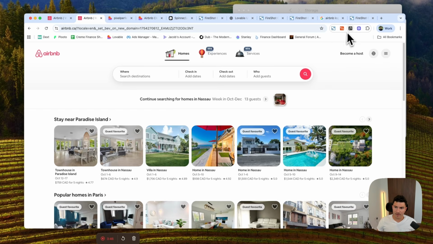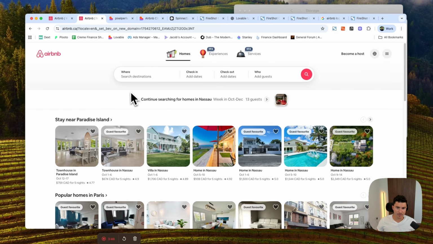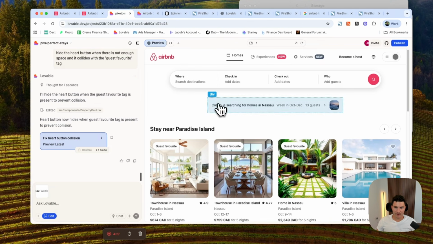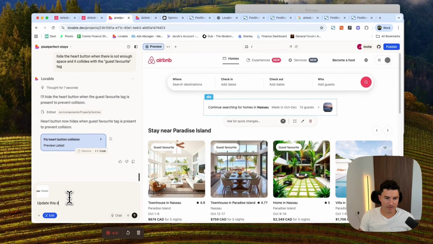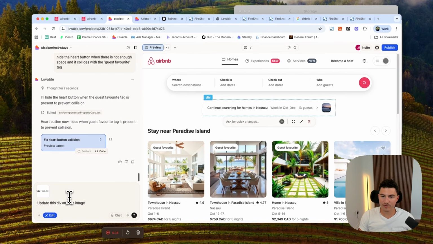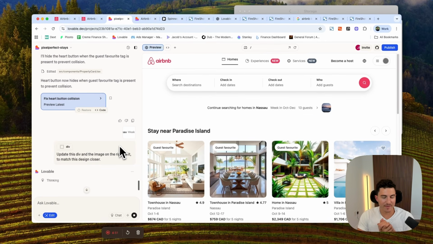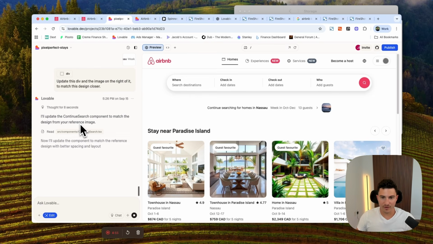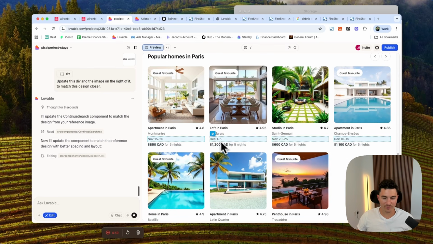Let's see if we can, I'm going to make this a bit better. I want to update this div here. Update this div and the image on the right of it to match this design closer. Now sometimes just giving it the image is enough just for it to really refine it and really focus in on it, because obviously when you first give the image of the entire screen, it's hard for it to focus on some of those more niche details, if you will.